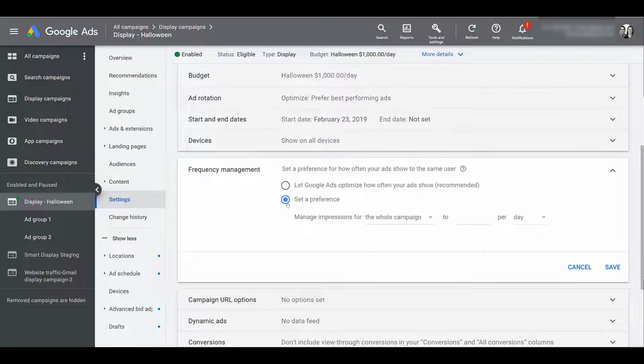And for display campaigns, you can see that we're controlling the number of impressions your ads have to a particular user. So right now it says whole campaign, but if we go to the drop down, we can control the impressions for each user at the campaign level, which is the default option, or you can choose the ad group level or an individual ad level.